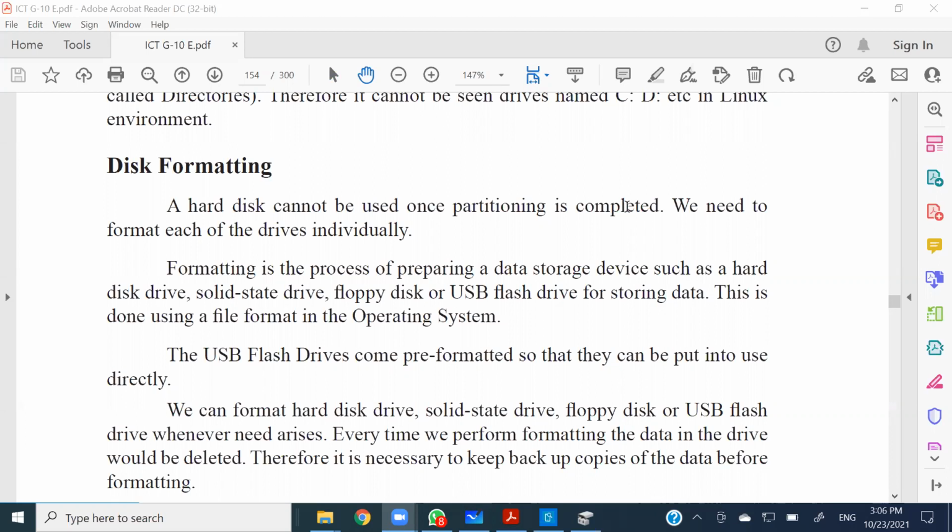When it comes to formatting, there were two types, which we call low-level formatting and high-level formatting. Here, we are not going to talk about that in much detail. When we are formatting, we can format the device with two different file types. Earlier, we had FAT32, the file allocation table system, and nowadays we have the NTFS system, the new technology file system. These two are the major file systems being used, and there are many other file systems as well.